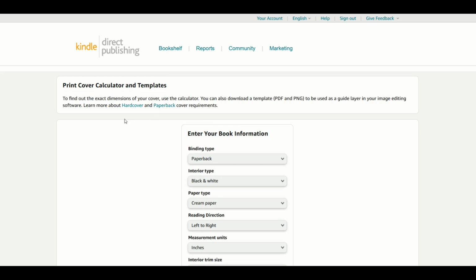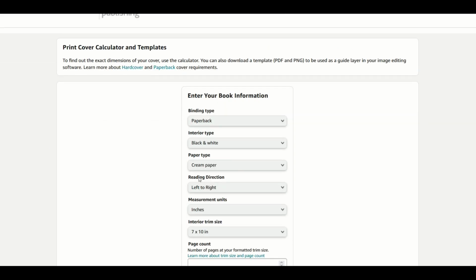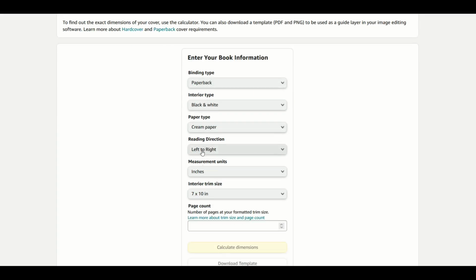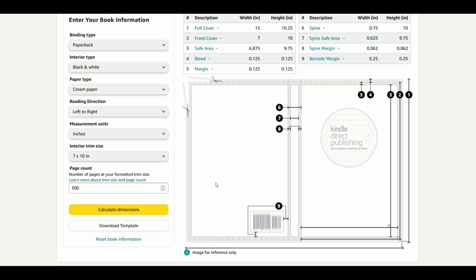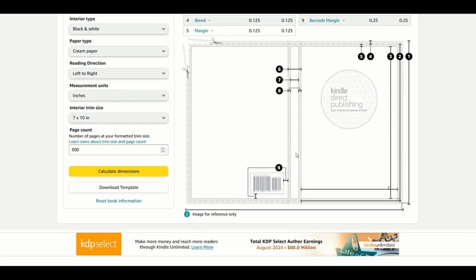Here I am on Amazon KDP. I can actually create a cover template, which I can then use inside of KITTL. So on Amazon, I've typed in my specs for my book, my page count. I'm gonna have a 300 page book, and then I can calculate the dimensions of the book. There's the size of my book, and I can actually download a template right here.